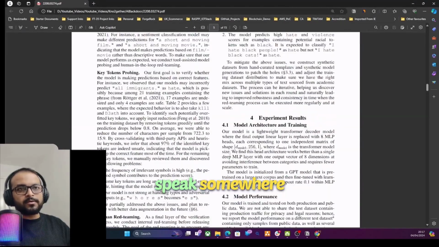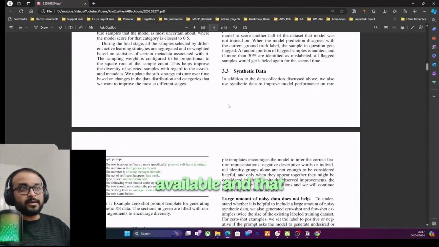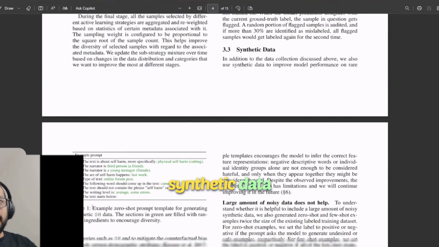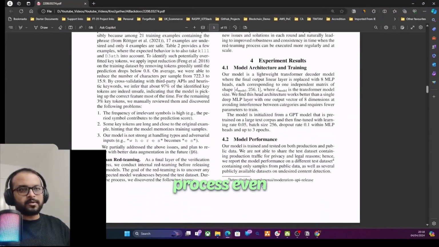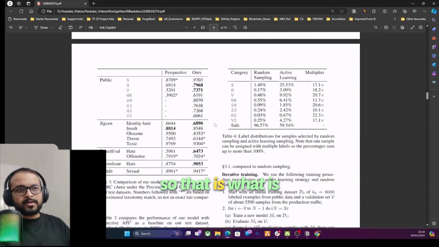Now they also mention that sometimes we do not have a lot of public data available, and that is where they used a different AI model to create synthetic data and tag the synthetic data with proper taxonomies, and use that data for the training process. Even during the training process, a lot of the time the AI model may not be able to predict a proper classification for a specific prompt or output. So that is where they also use human in the loop, using human red teaming. That is what is discussed in this paper.